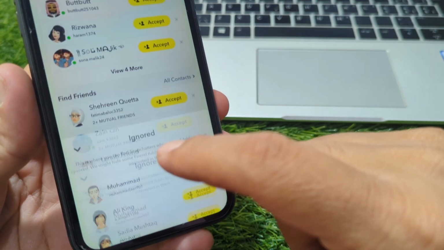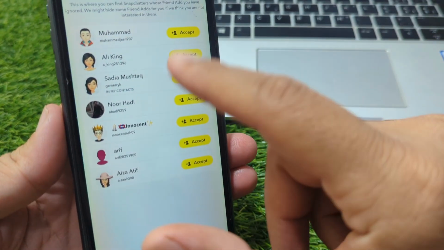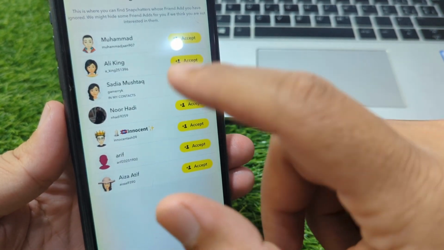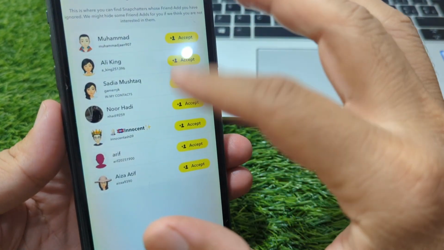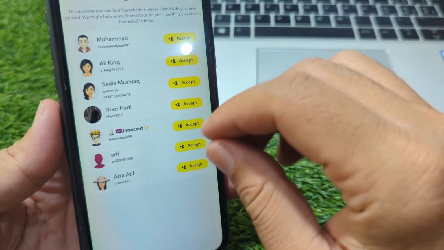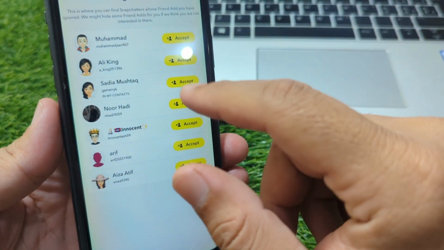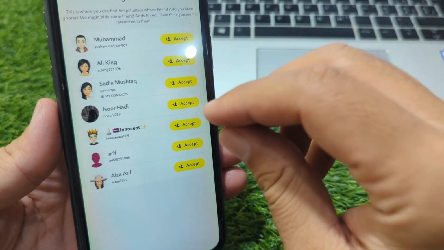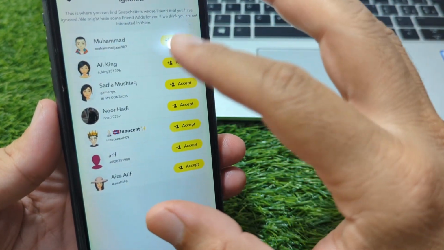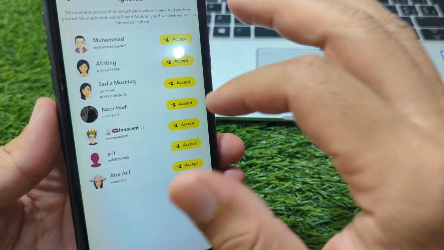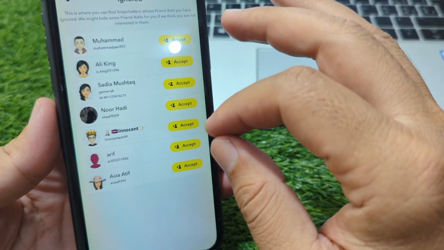You have to simply tap on this, and from here you can easily see or view ignored friend requests on Snapchat. So guys, here you can see all of the list that you have ignored on Snapchat. As you can see, from here you can accept them or you can reject them as well. So guys, in this way you can also see or view ignored friend requests on Snapchat.